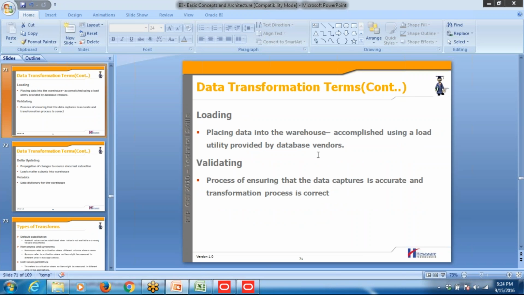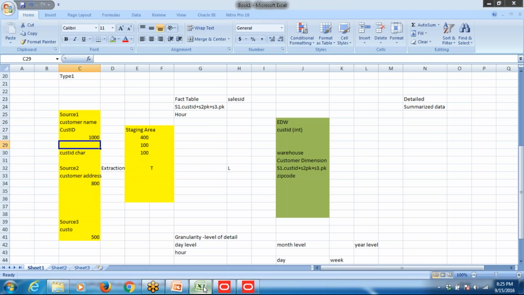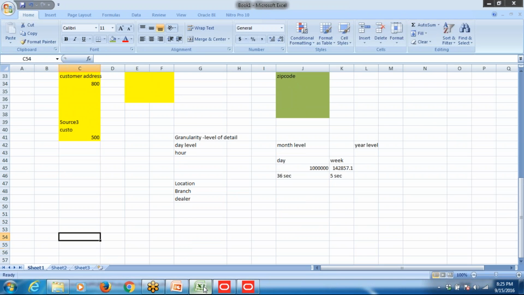Loading, validating. Again, when you say loading, there are two types. Did we discuss loading before? I guess I told you about incremental load and full load, right? No, Rajesh. Okay. So when I talk about loading, there are two types: a full load and an incremental load.